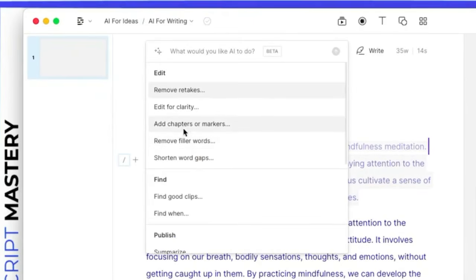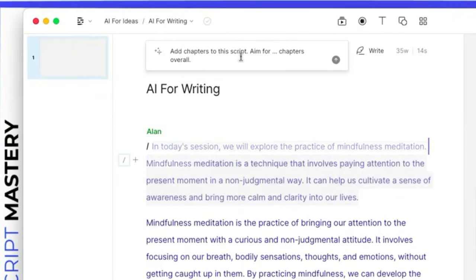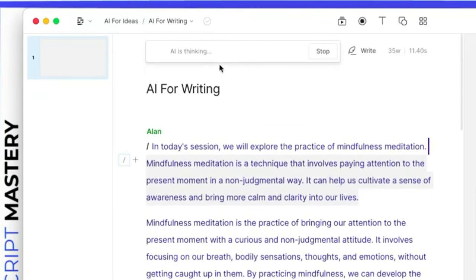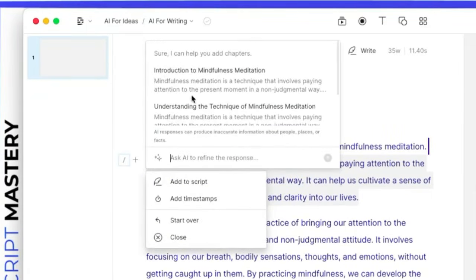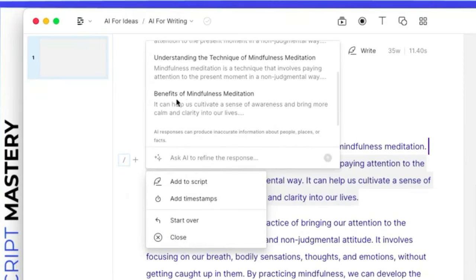And then my favorite one, add chapters or markers. Add chapters to the script, aim for, and then you put in the number of chapters you want. I'm going to put in 3 chapters overall. AI is thinking. And there we go. Introduction to mindfulness meditation, understanding the technique of mindfulness meditation, benefits of mindfulness meditation.